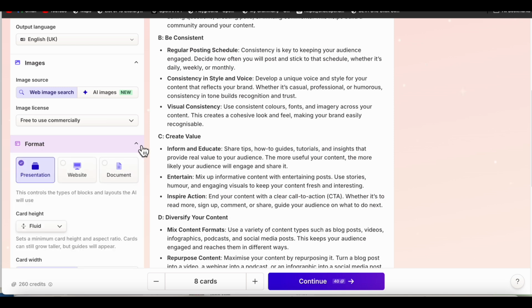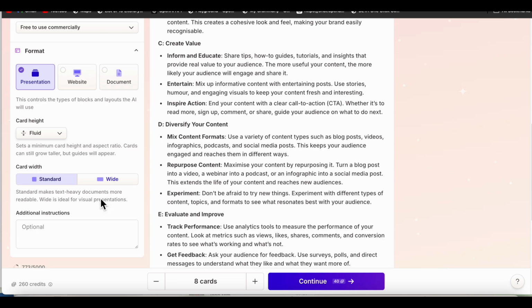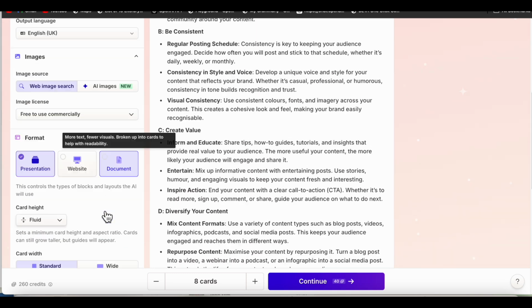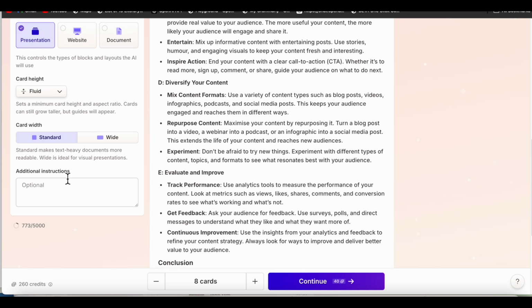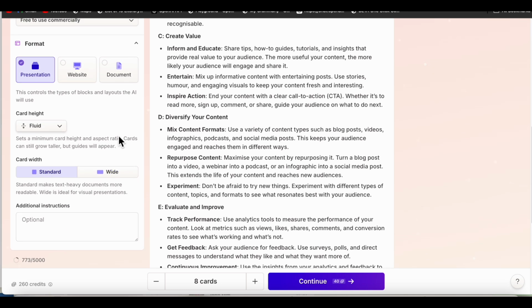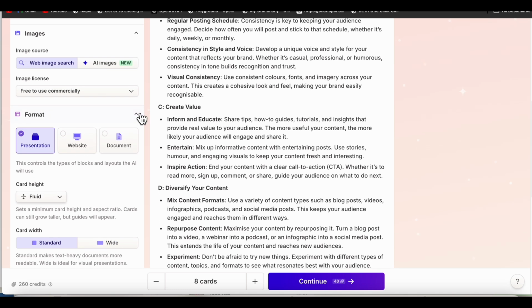Remember, the format has already been chosen before. So the next thing we're going to do, here, if you want it much longer, this is the words you've put, but sometimes you can do about 5,000 words. But I will keep it this way, standard wider. Let's keep it that way.